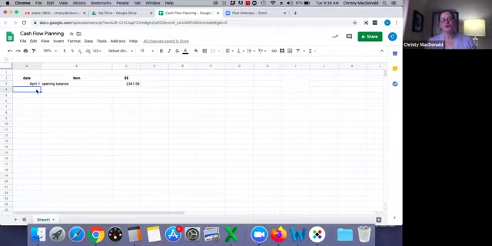So if you knew about some things that were coming in and going out, you could decide, when can I afford to pay that bill? When do I need to shut down? When do I need to lay off an employee? You can use this kind of file for any of those calculations.